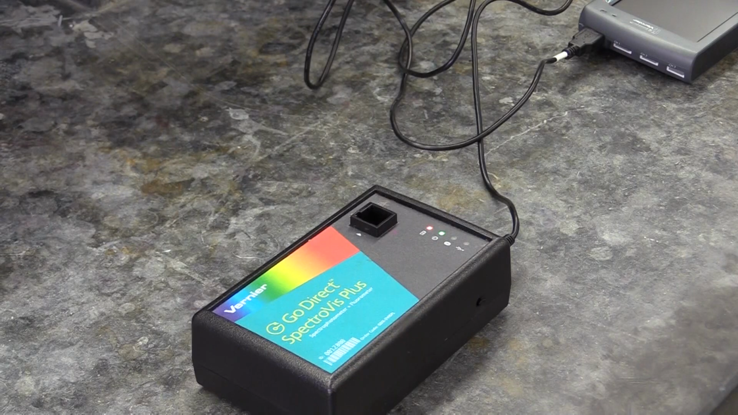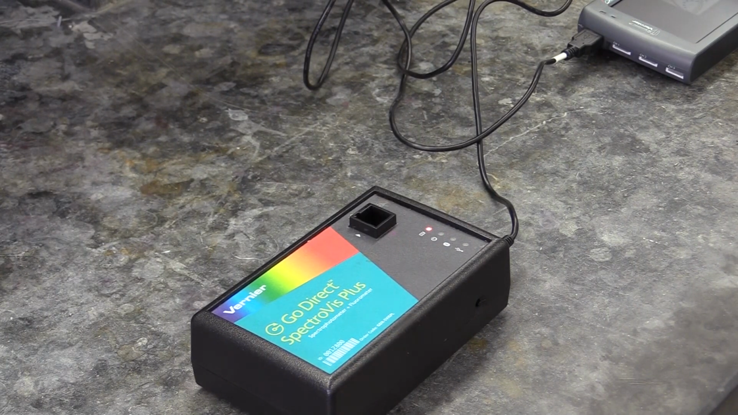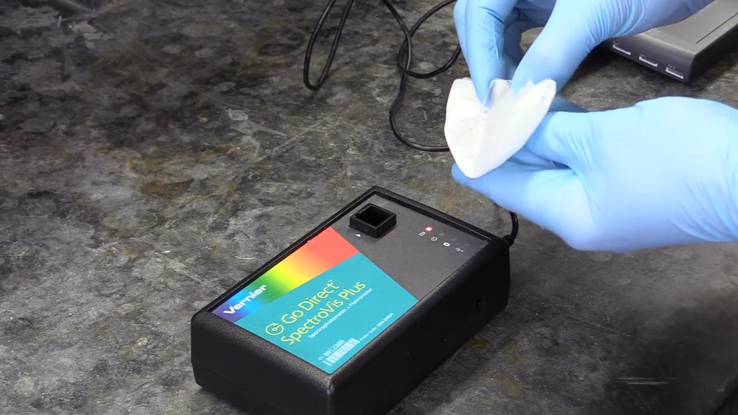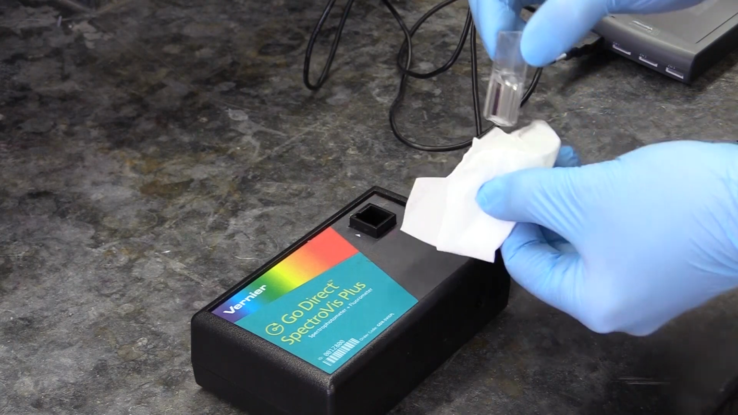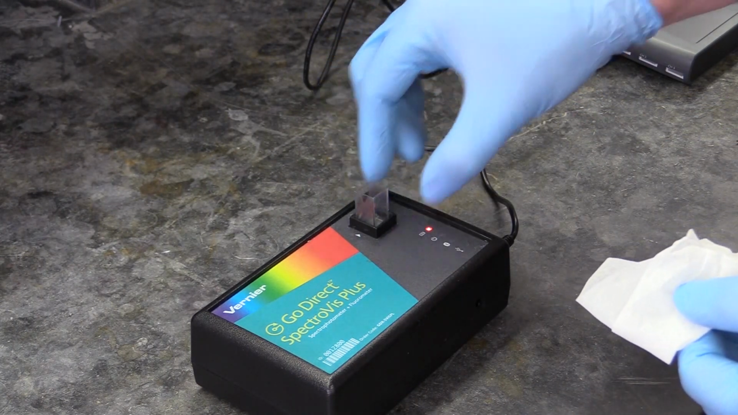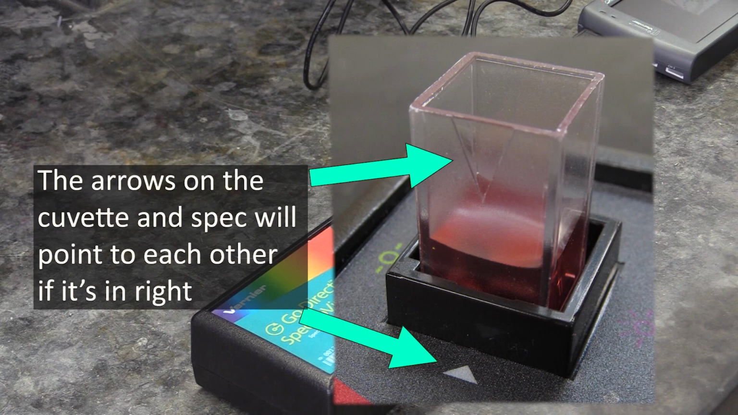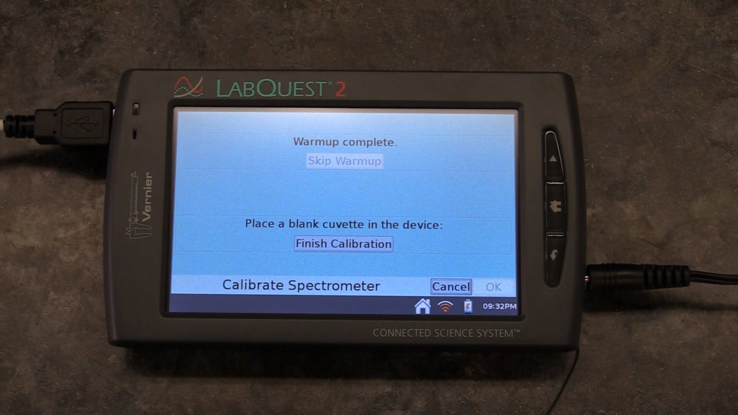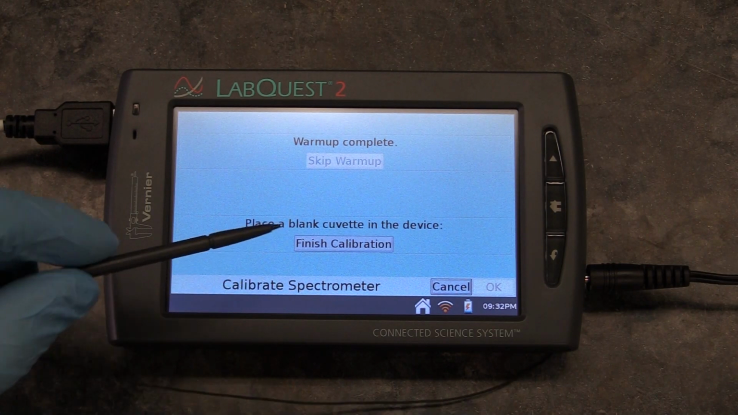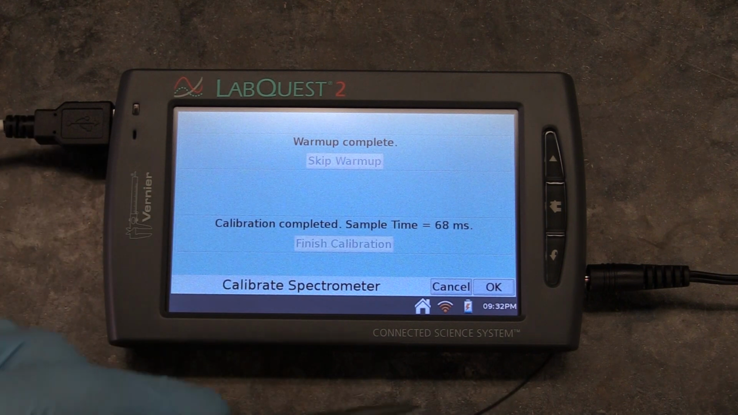While you're waiting for the countdown timer to finish, you can prepare a blank cuvette and put it into the spec. To do this, you fill a cuvette about 2/3 full of water, wipe its sides down with a Kim wipe to make sure you get all the fingerprints and dirt and junk off it, then put it in the sample holder, making sure you have it in the right orientation. Getting it in the right way is easy, just make sure the arrows on the cuvette and spec point at each other. As soon as the lamp has finished warming up, finish the calibration by pressing Finish Calibration, then click OK.